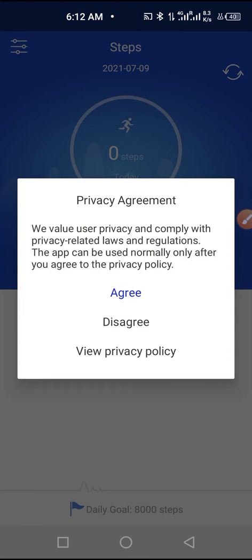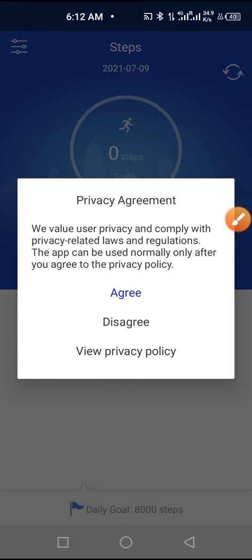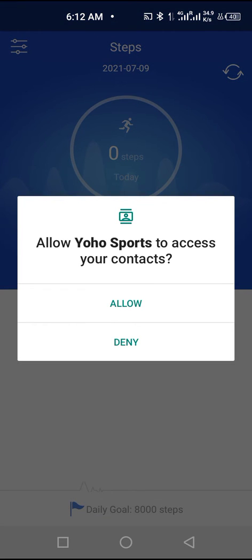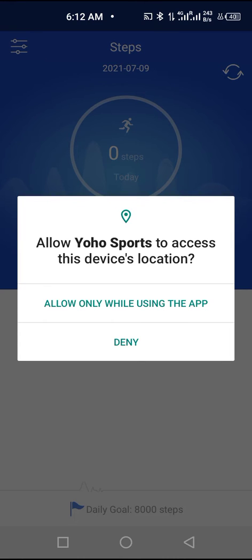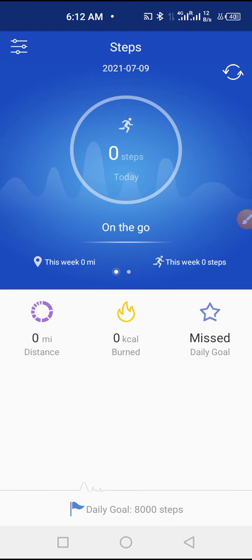and here is the privacy agreement. You have to click on this agree here, click on it and agree on the protocols, and also click on allow, and allow while using via location, and also allow it to have access to your media. And then from here is the main point.